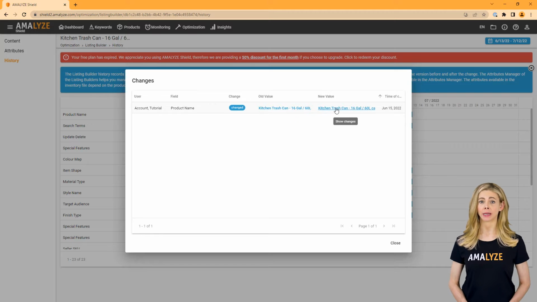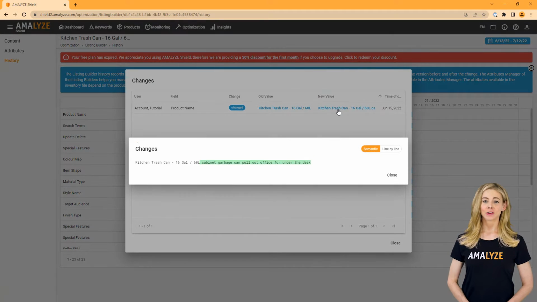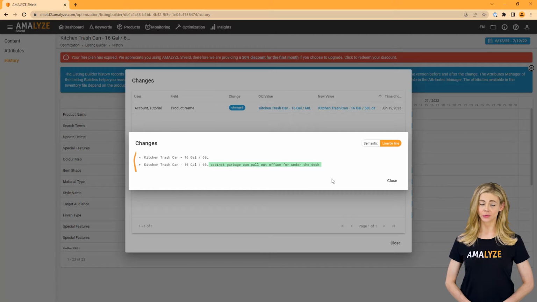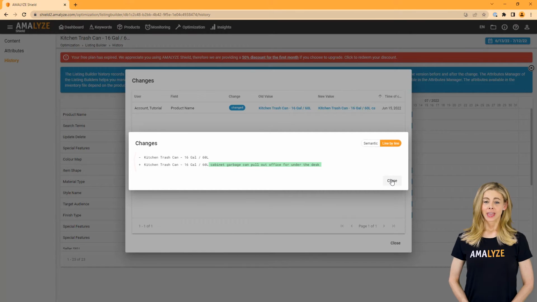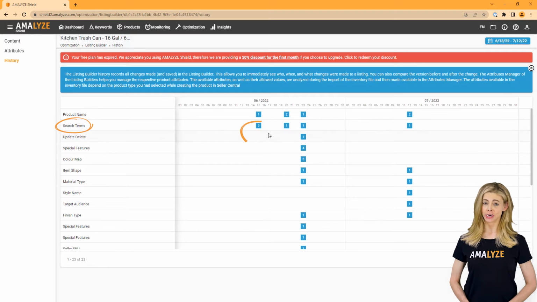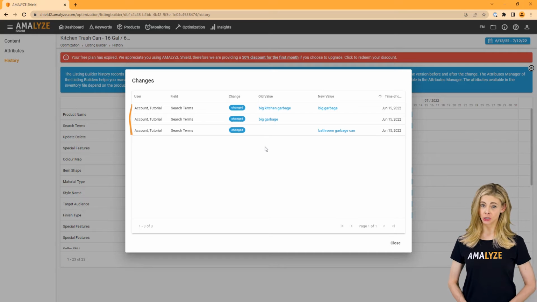You can view the changes by clicking on the old value or new value. Now your changes will be shown in a semantic way, i.e. you'll see what parts have been added, which is highlighted in green, or deleted, which will be displayed in red. You can also switch to the line-by-line view, which will display the old and new values, each on a separate line. If there were more changes for that specific attribute, for example, search terms, you'll see that number of changes displayed. In this case, 3 changes were made. By clicking on the number, the overview will open again and you can see which exact changes were made.